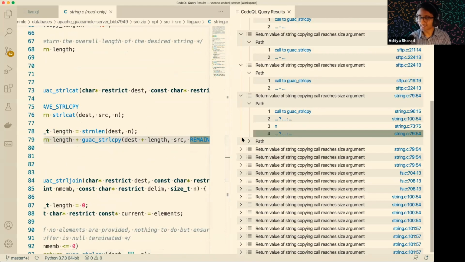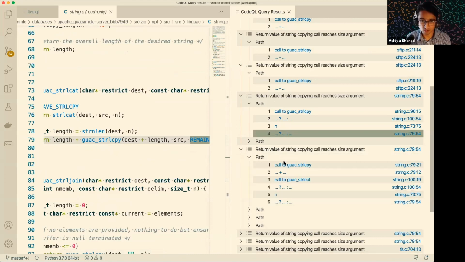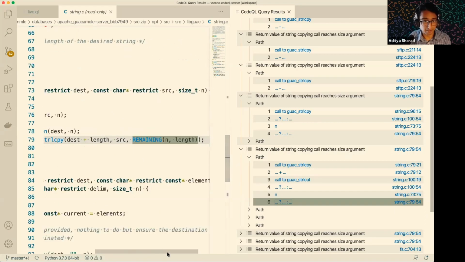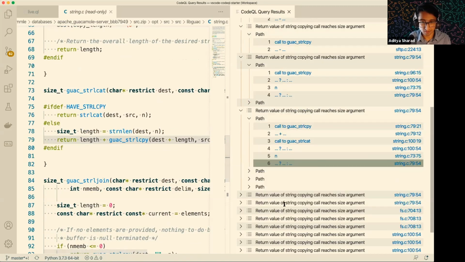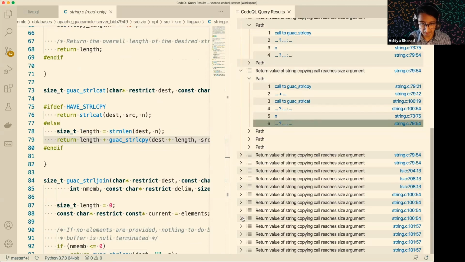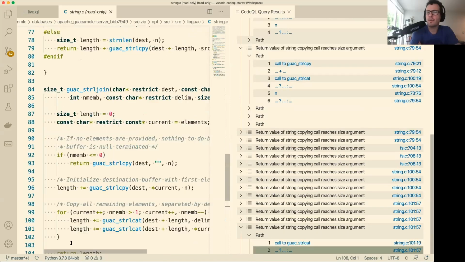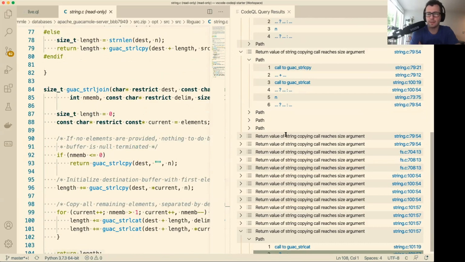But for now, we are at least convinced that this analysis is perfectly capable of looking through a few layers of interaction and describing to you these multiple possibilities for how you might end up in the size argument of one of these string copy calls. Again, like I said, I won't go through all of them, but it's quite interesting that you're capable of doing that. Let's look at some of the ones where it says fs.c.